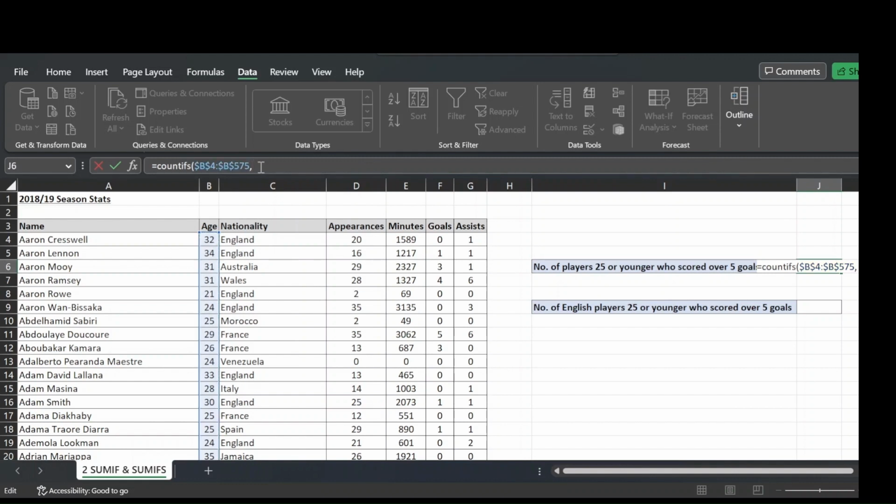Happy with our range, so hit comma, and then we're prompted for criteria 1. So criteria 1 in our case is less than or equal to 25. So type that in inverted commas. And happy with criteria 1, so comma. Then we're prompted for criteria range 2.